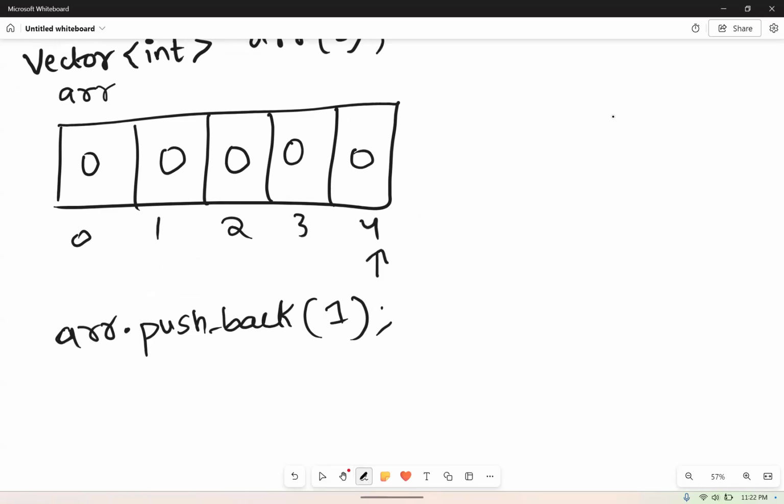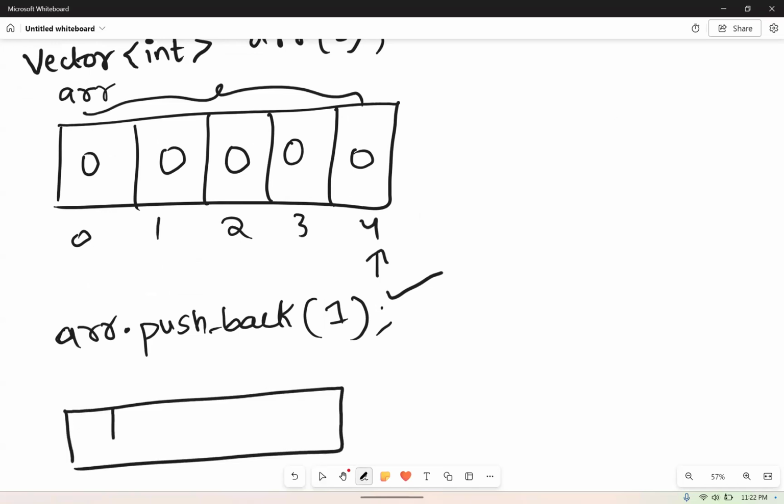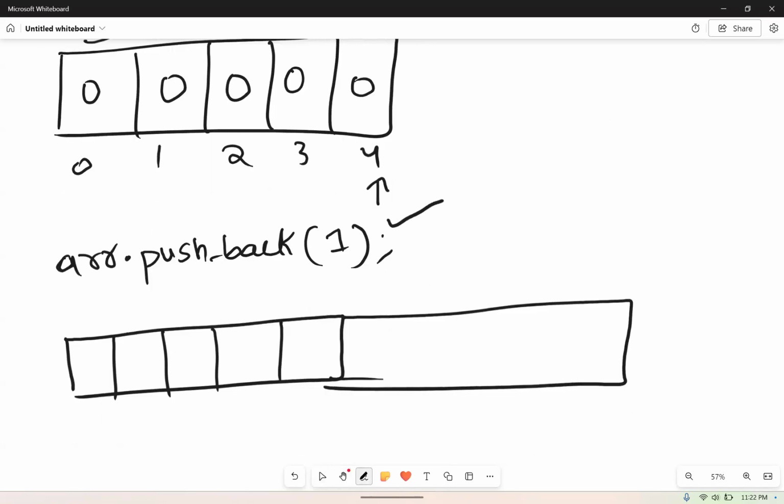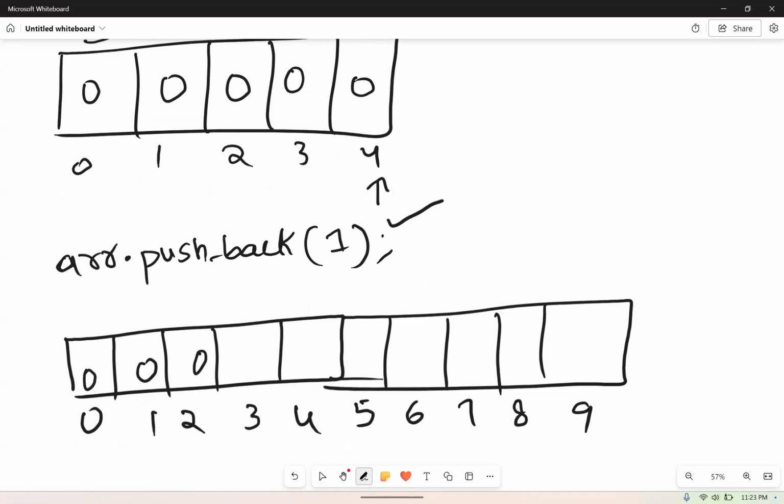So what happens in vectors is that if we are asking to insert new data, and there is no space left, all the 5 slots are filled with zeros, then whatever the size of the vector was, like 5 elements, 2 times the capacity would be allocated. And as a result, the vector's capacity would now be 10. And already there are 5 zeros. And now we are asking C++ to insert 1 into the vector.